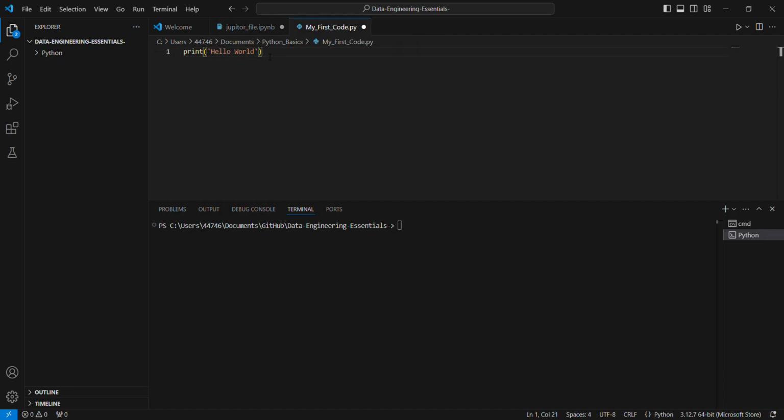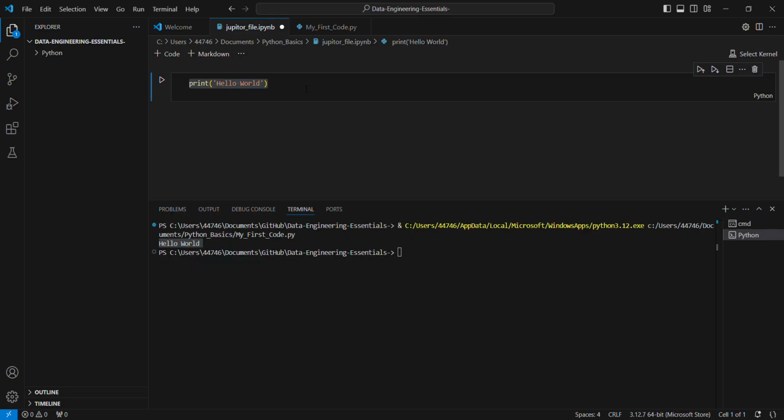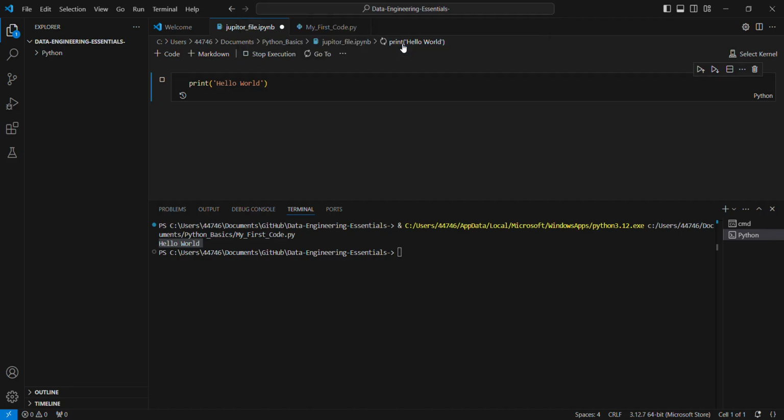So I'm going to run my first code, print hello world. Then I click OK, and you can see the output is hello world. When we come back and run the print hello world, it says install and enable suggestion, because Jupyter is not installed in this VS Code. This is the beauty of VS Code: you just click there and install straight away.